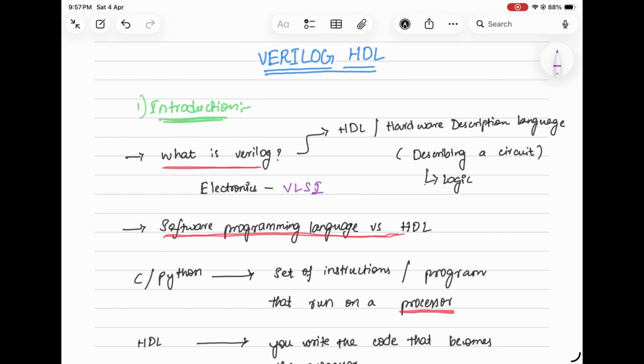In this series, we are going to learn about Verilog from complete basics to advanced. So, this is the first video and it is going to be about introduction to Verilog. First, we'll start with what is Verilog. Verilog is a hardware description language or HDL. It is used for describing any circuit.